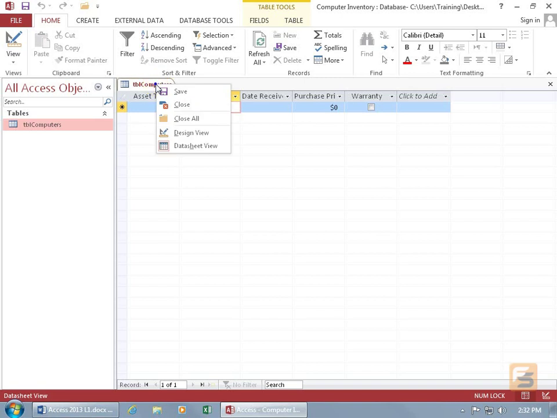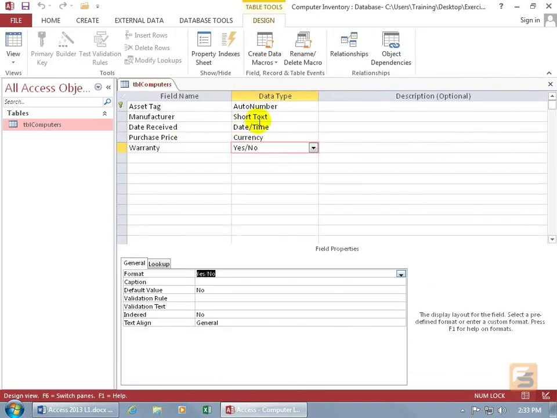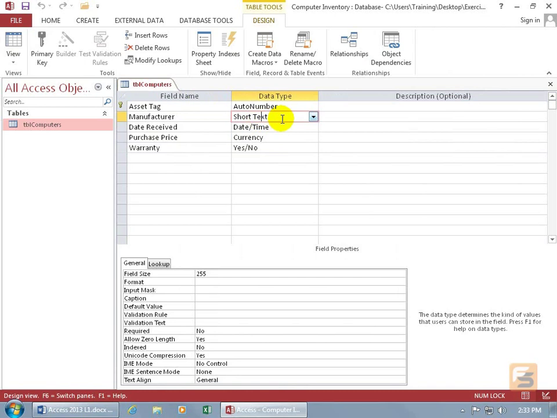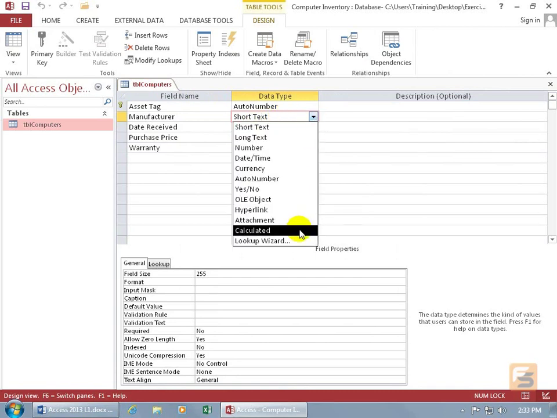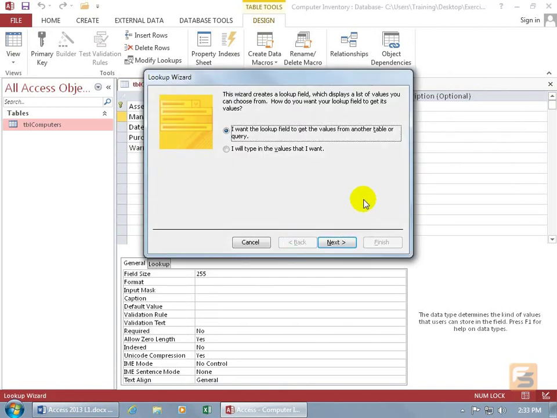To do that, let's go ahead and right click on the tab, go back to the design view, and choose manufacturer, the data type, and change it from short text, click on the drop down arrow, to the Lookup Wizard. Now Microsoft is known for its wizards, where it's going to open up a window, ask us a bunch of questions, and based upon our answers, give us what we're looking for, or hopefully as close to what we're looking for here, and that is a list of values. So you can see up above it says the wizard creates a lookup field which will display a list of values you can choose from. And those values can be either pulled from another table or query, or we'll keep it simple. We're going to type those in ourselves here. Select it and click Next.